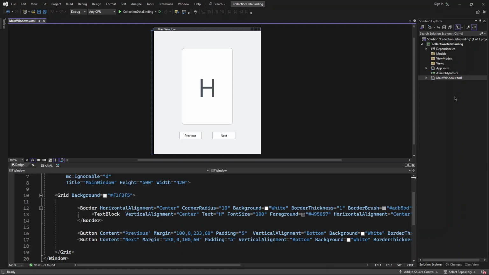So what I have here, now here in the main view, we also have a view called the main window view, which is basically the main view of this application. This view consists of a border, and inside this border is a text block. Now here at the bottom, we have 2 buttons defined, and these buttons will be used to implement the navigation.